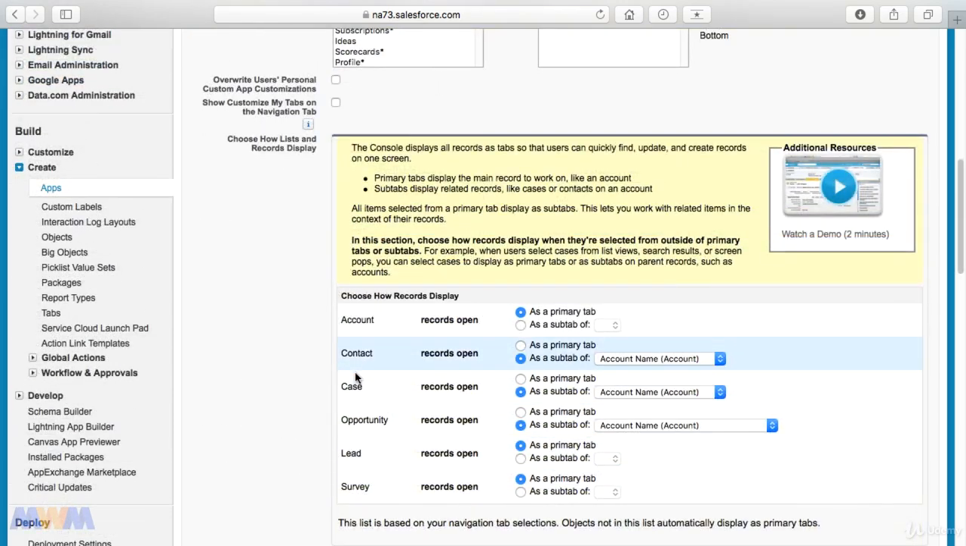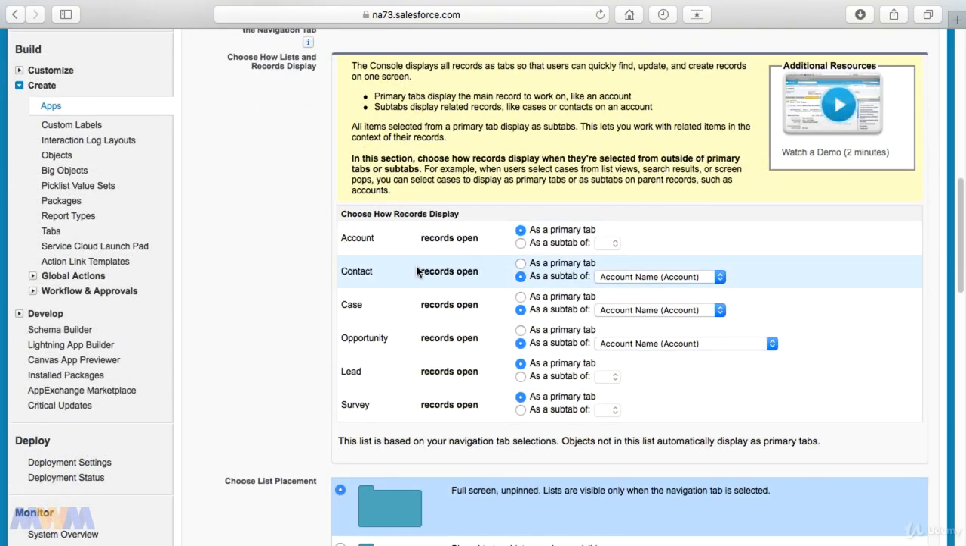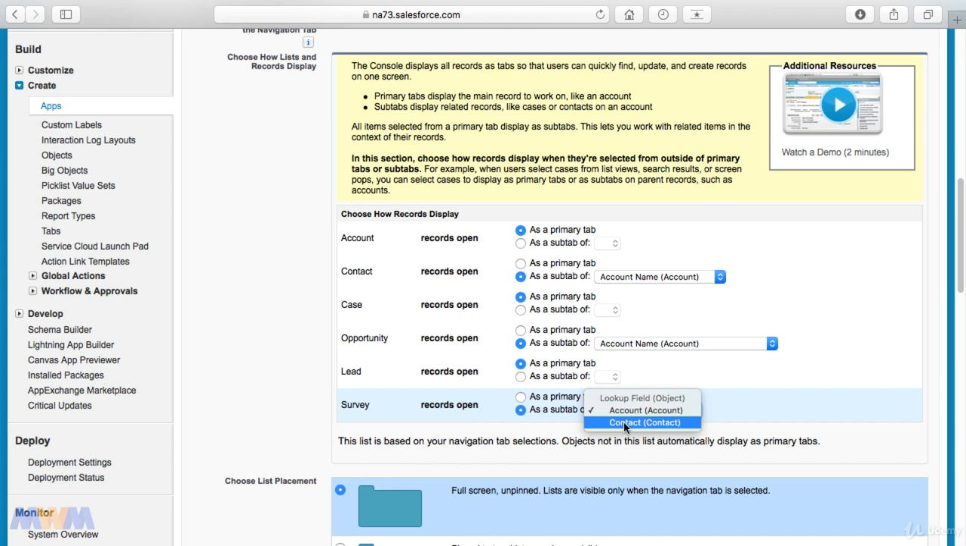And here's where we set the primary and sub tab designation. So we looked at before that the account is a primary tab and case is a sub tab of account. I'm going to make case a primary tab so that opens separately from the account at the top and is a top level tab. But if we open up any contact records, those will be a sub tab of account, opportunities as well. And then leads and surveys are a primary tab. I could change survey to be a sub tab of either account or contact because I've got a master detail relationship to account, and I've got a lookup relationship to contact. So I'll try to remember to pop into an account, open up a contact, open up a survey, and that way you can see what that looks like.